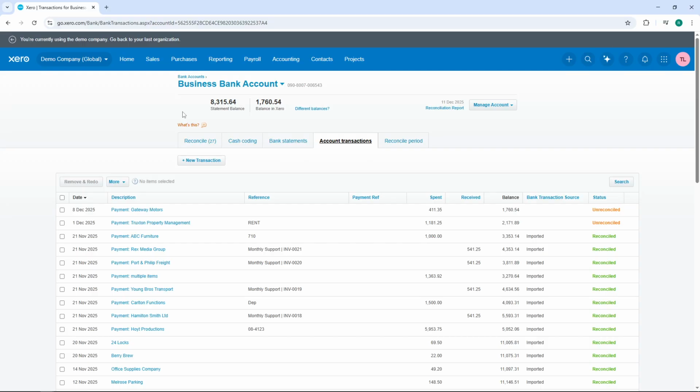Once you're on the bank account overview page, you'll see all your transactions displayed. These will be categorized by their status, showing both reconciled and unreconciled transactions. If you're looking at a long list of unreconciled items and want to handle them efficiently in bulk, you're in the right place. This is exactly what we're going to cover.